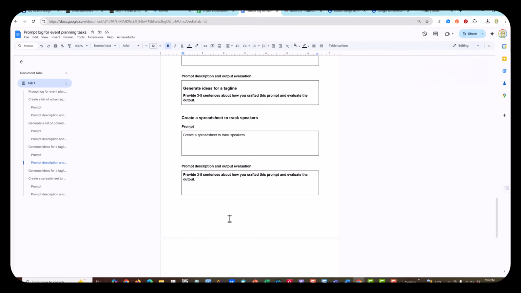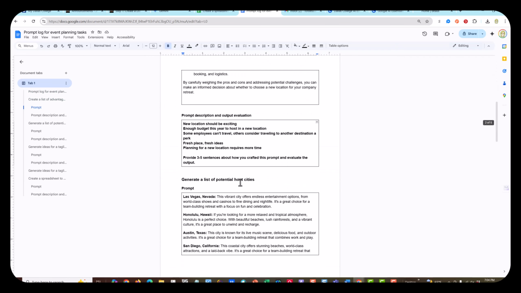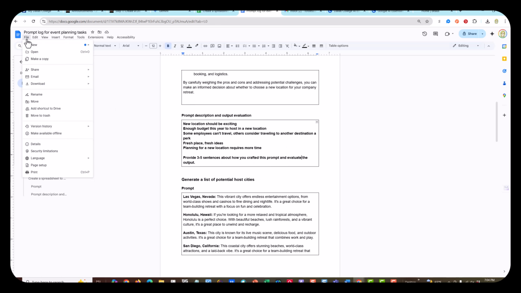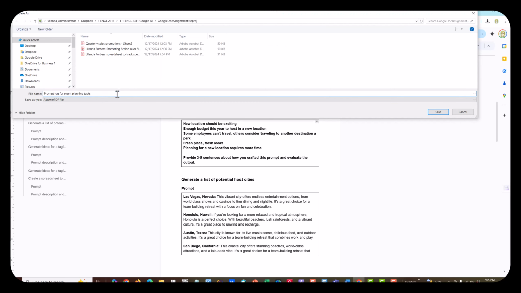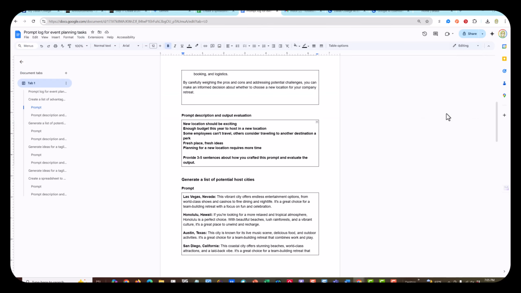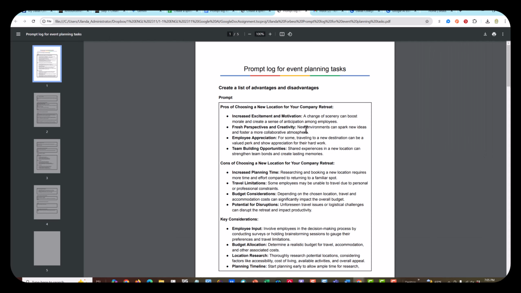Then your prompt log, once you've filled that out and you've filled out everything on the log and you've provided 3 to 5 sentences on each of these different areas, now you're ready to save that as well and download it. You can download that into a PDF if you'd like. Be sure you put your name on it, right? And then you will put those 2 documents in the link for eCampus. And here's my spreadsheet. And here's my prompt log.